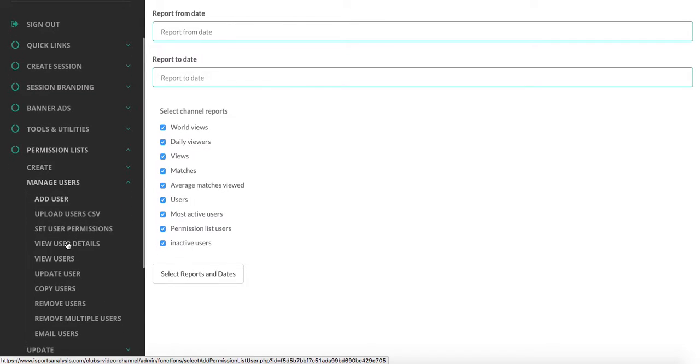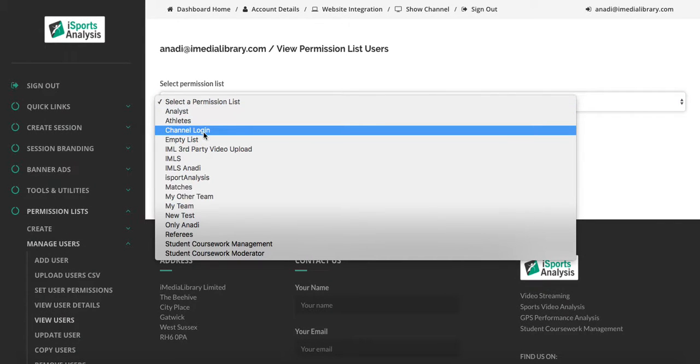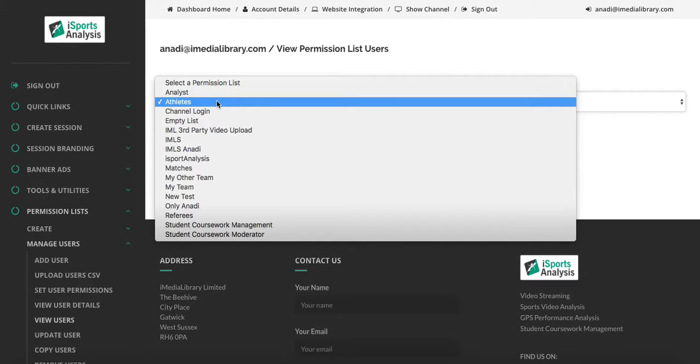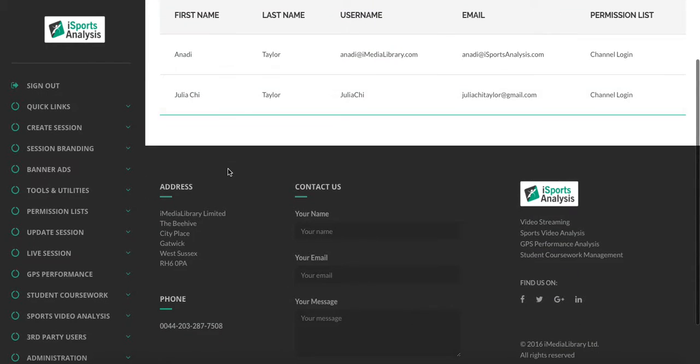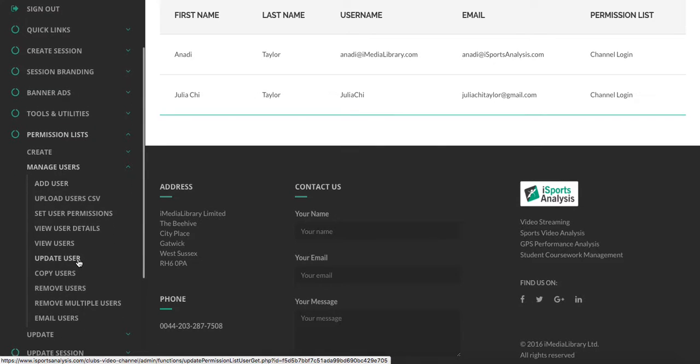Here we can manage those users, so we can add a user to a permission list, we can upload a CSV, we can set the user permissions, we can view their details, we have a list of viewers here. If I say okay, the channel login viewers, okay, so this channel login has only got 2 members, but nonetheless the functionality is there.